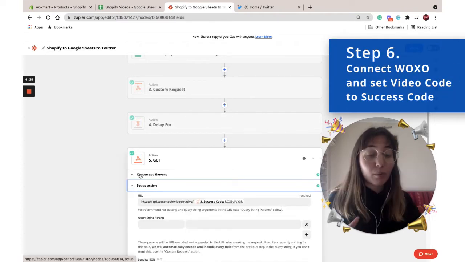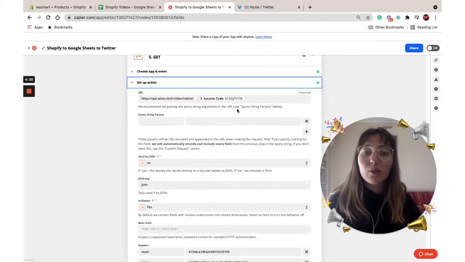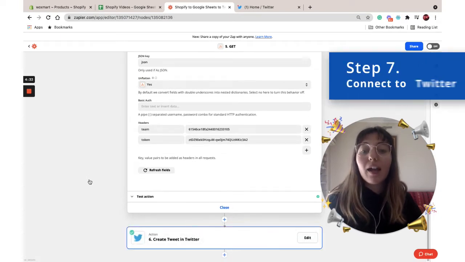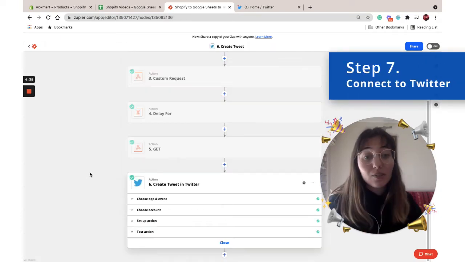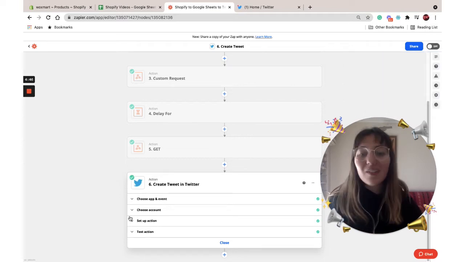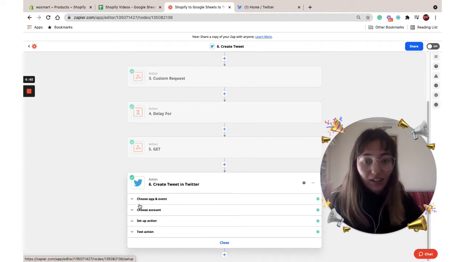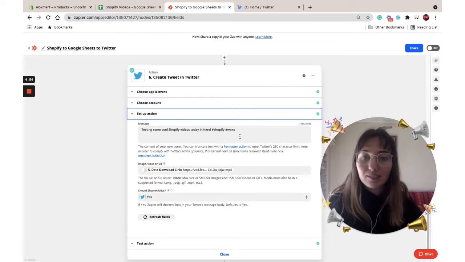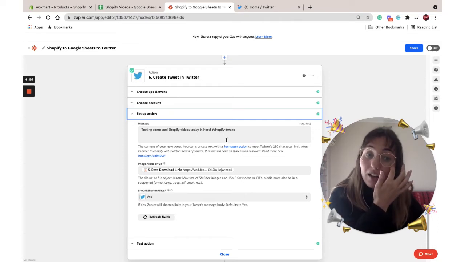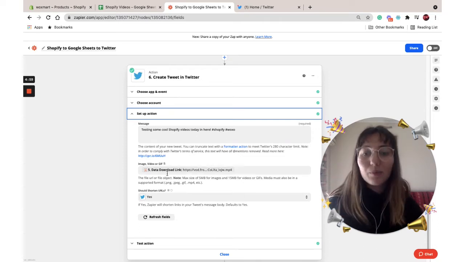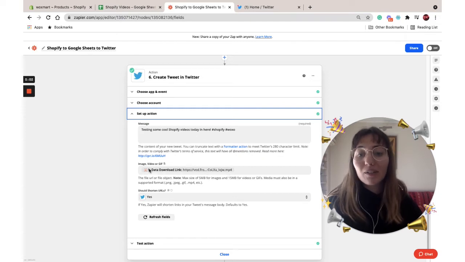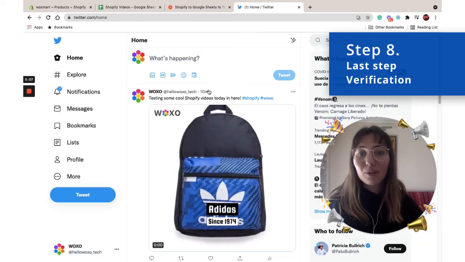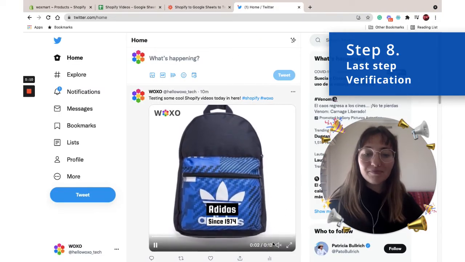You can combine information from one step to the other. So here we get a success code. We have to add the headers as well, and then you can connect any social media you want. In this case, I chose Twitter, so I just choose the account, sync everything, and then when I set up the action, I just need to add text, some hashtags in there, like daily updates from Woxo, and we paste the download link we get from step number 5. Once we're here, I just tested it out and it looks kind of awesome.